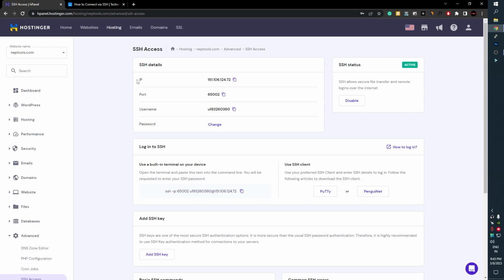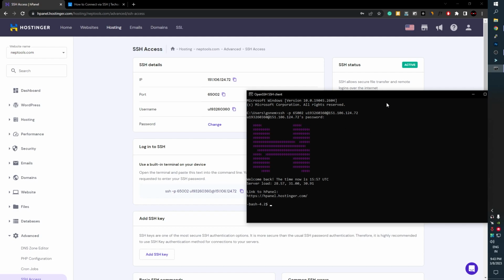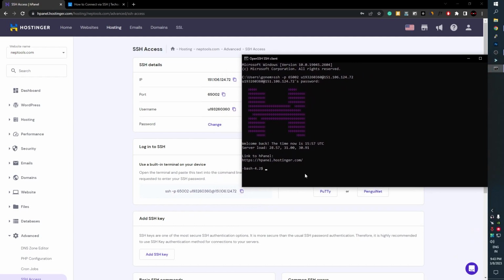You can connect to your SSH account through these details given here. For this, you can use your built-in terminal like this. Just copy it, open your CMD, and just paste it right here. Just hit enter and enter the password that you had recently changed. The password will not be displayed as you type because of some security reasons. So enter and you are inside your cPanel.